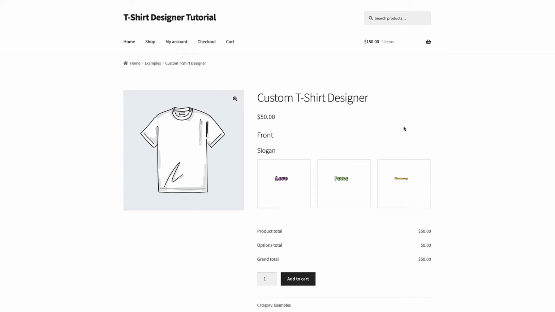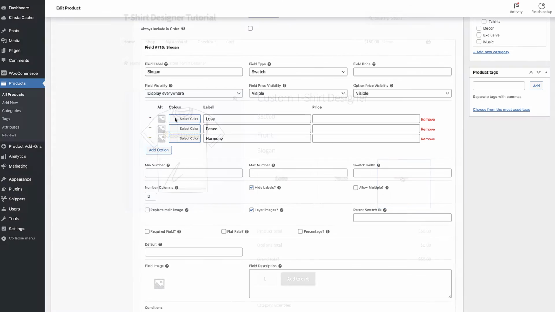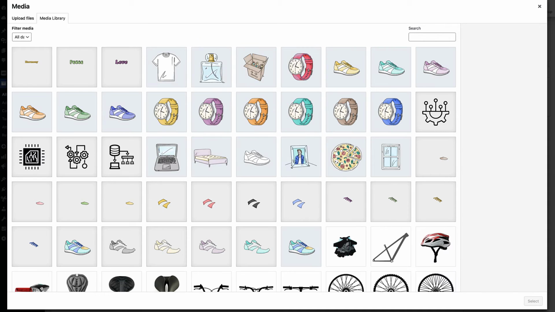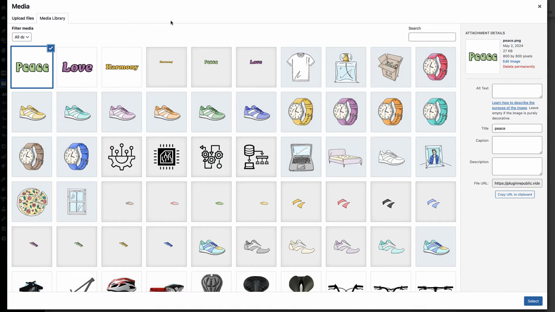Let's look at the product on the front end. You can see that the graphics are visible as choices, and when the user selects one, it's added to the main image. The only drawback is that the slogans are quite small for the user to see. To fix this, we can upload an alt version of the image. This one has been cropped so that there's no space around the design.